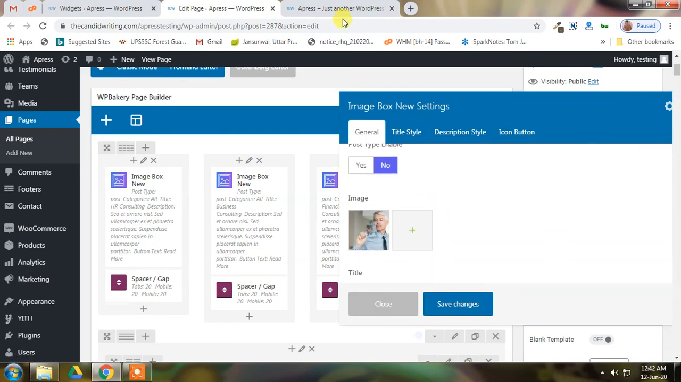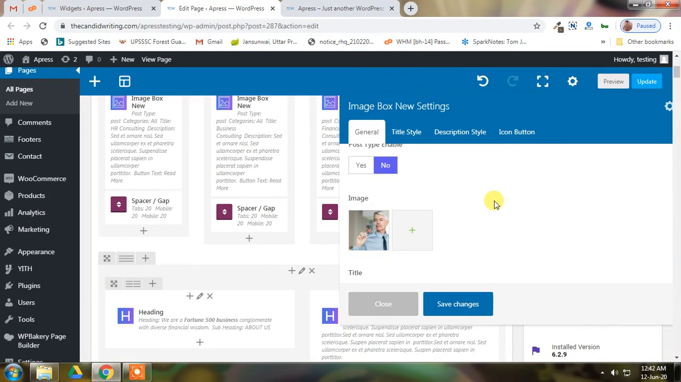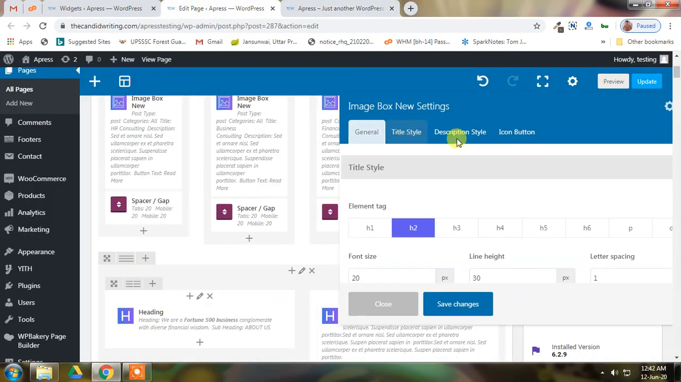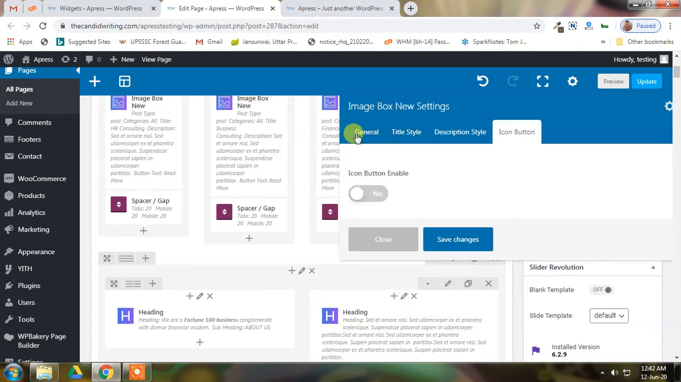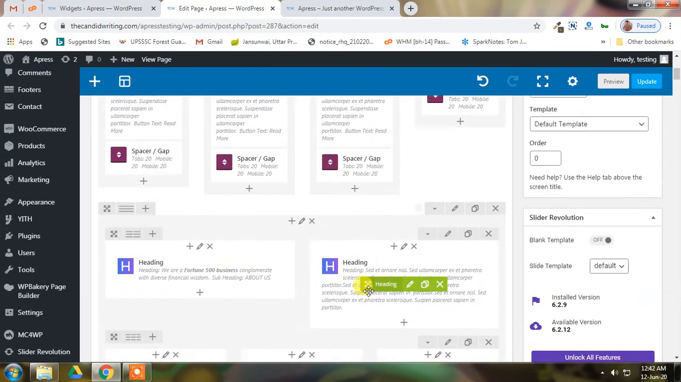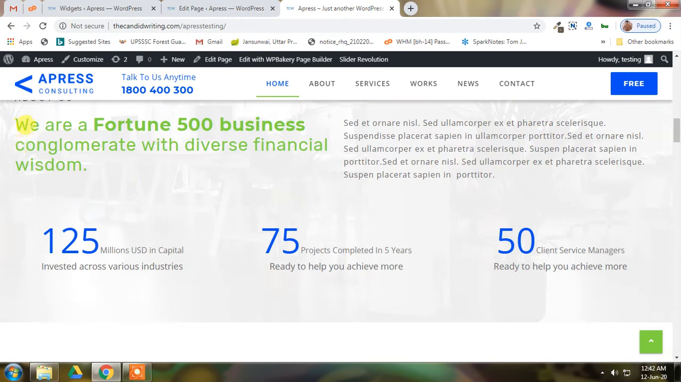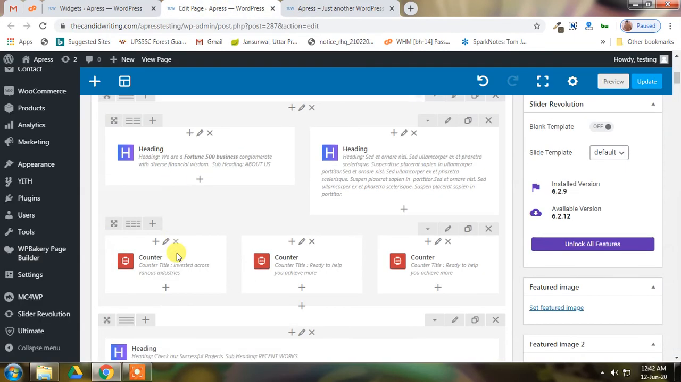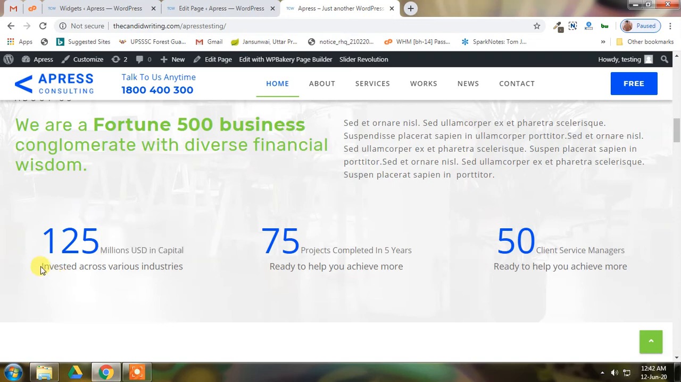See, here's the image and its content description, its title, and the title style. How you want to show title, how you want to show description, icon, button. There is no icon, but heading. This heading, we are fortune. This is the counter. You can just change the value, change this, whatever you want to change.